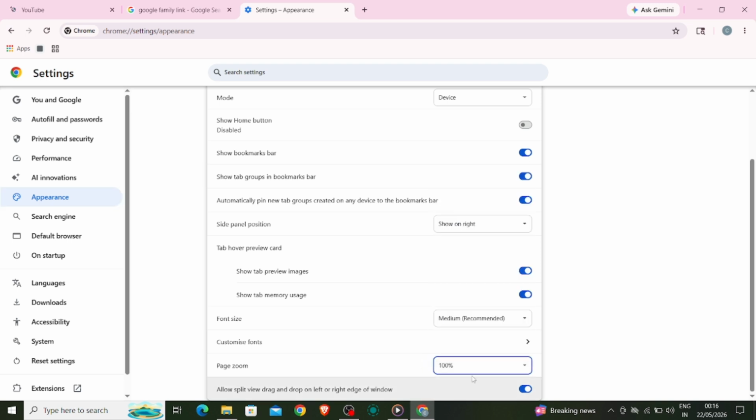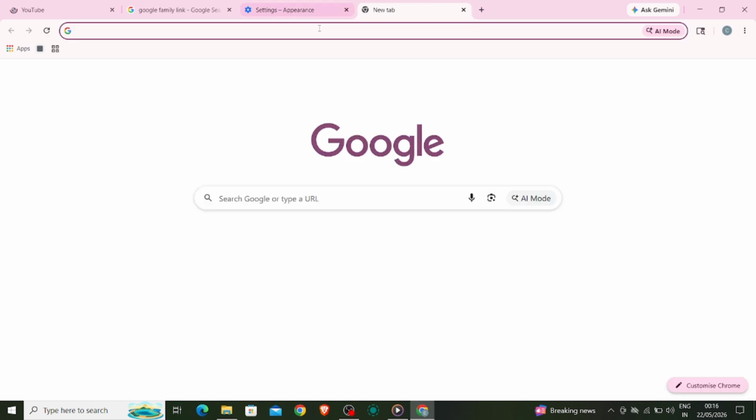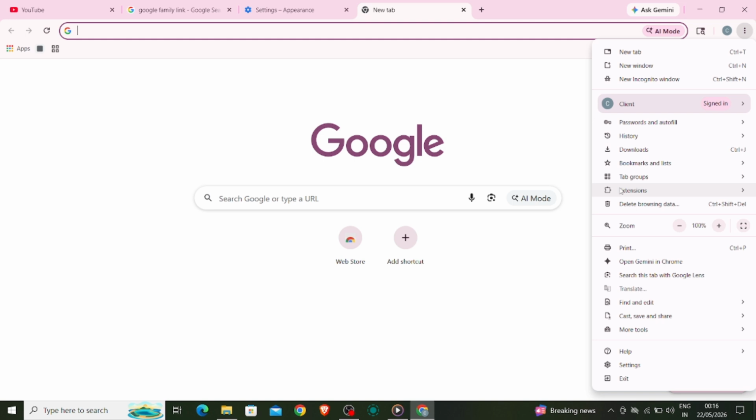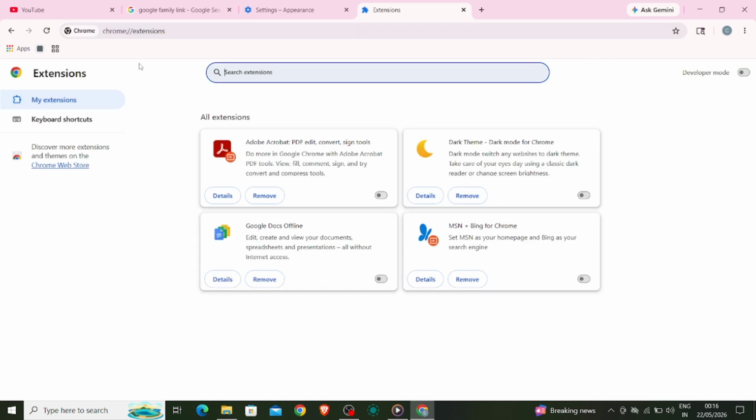Another common cause is browser extensions. Certain ad blockers, dark mode tools, page customizers, or accessibility extensions can modify website layouts and cause the screen to shift sideways. Type chrome://extensions into the address bar and press Enter. Disable all extensions temporarily, especially any extension related to themes, page styling, or screen adjustments.